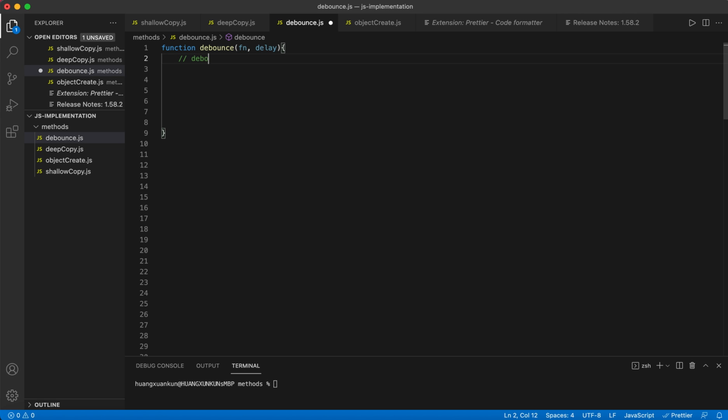Implement debounce functions, which is a very popular interview question. So a debounce function basically means you want to create a wrapper function such that for whatever function you pass into this wrapper function, only the last trigger within certain intervals or certain delays will actually be executed.